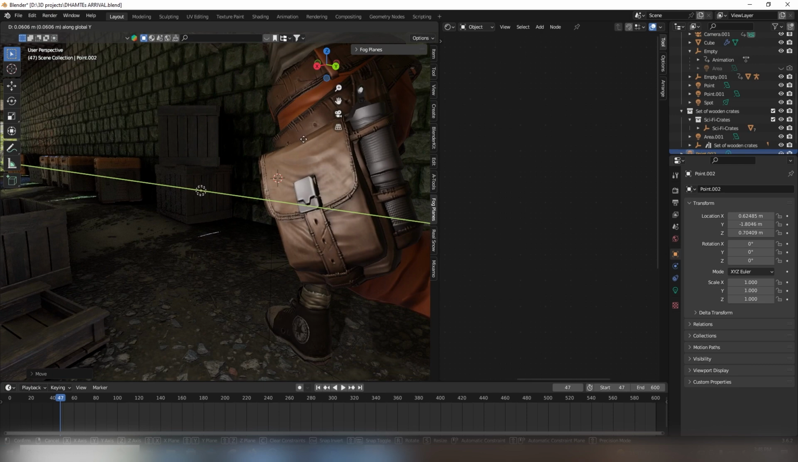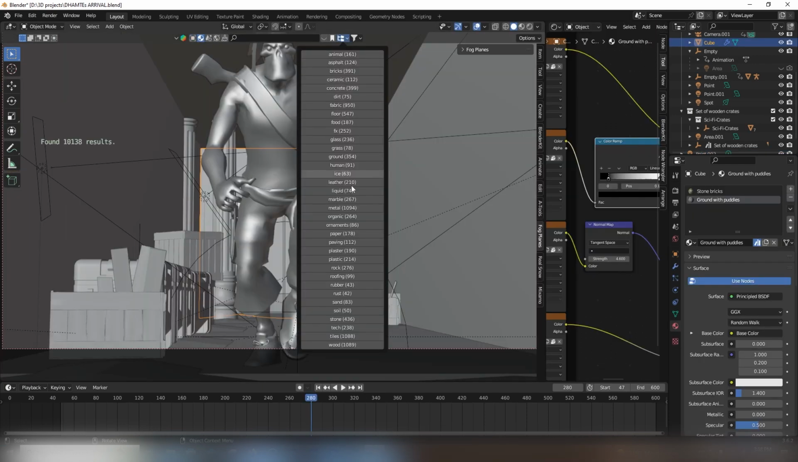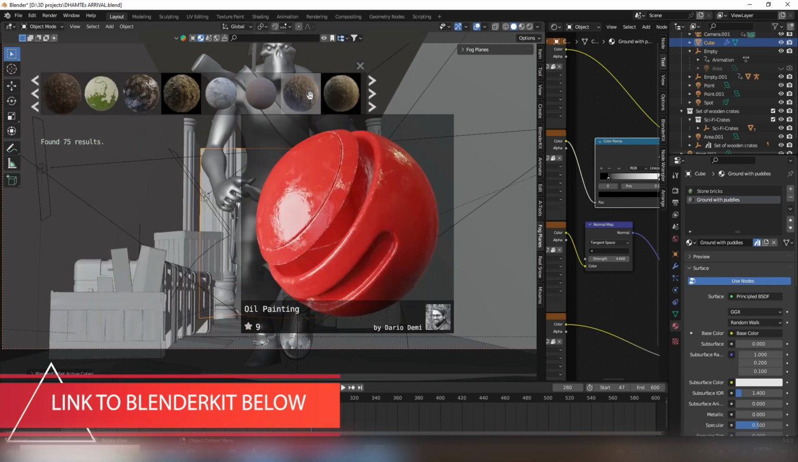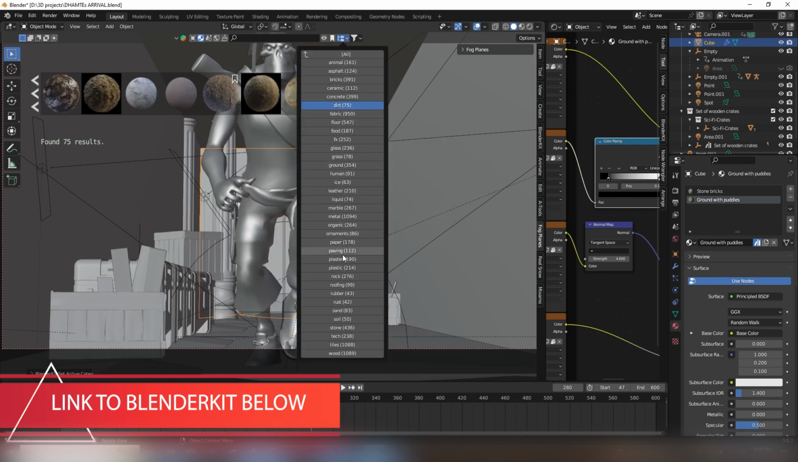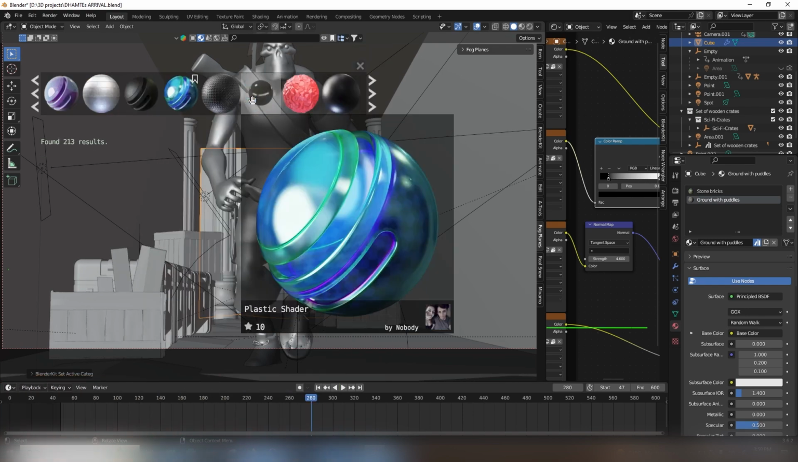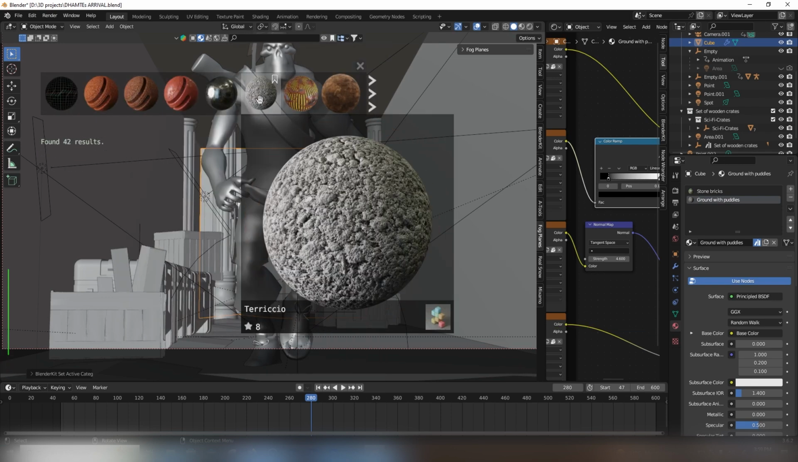Let's begin. There are many different types of materials and shaders that you can find inside of Blender using the free BlenderKit add-on. These materials all have various properties that can be manually adjusted inside of the material editor found to the right, or using the shader editor found in the workspace drop-down menu.